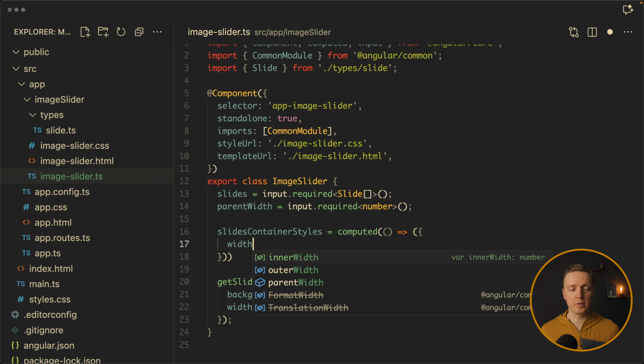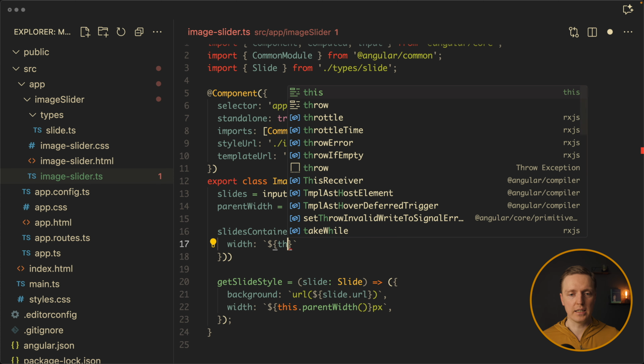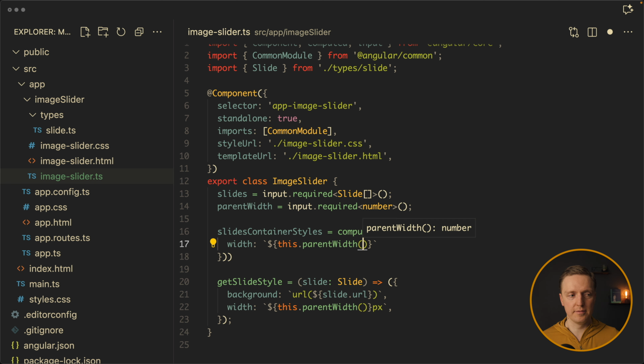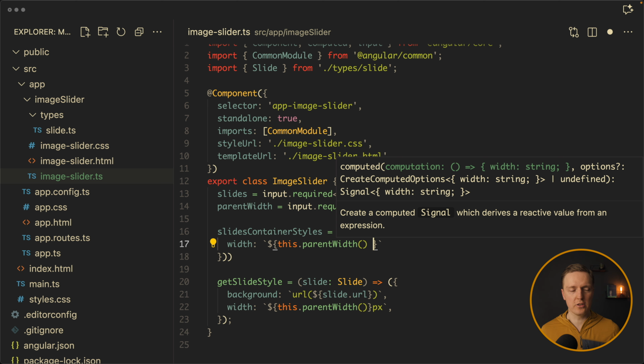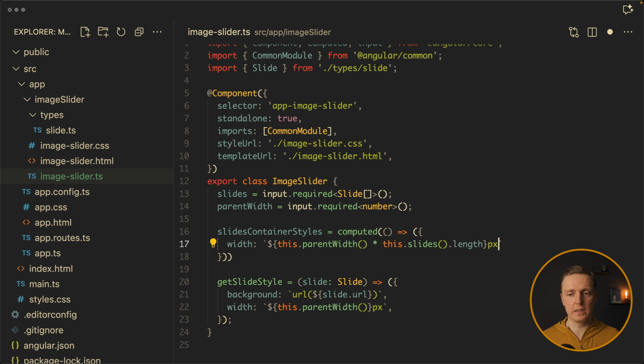Now inside we want to provide width, and it should be a total width of all our slides. So here we can just take our parent width, it is the width of our single image, and we multiply it on our slide's length. And at the end we need pixels.